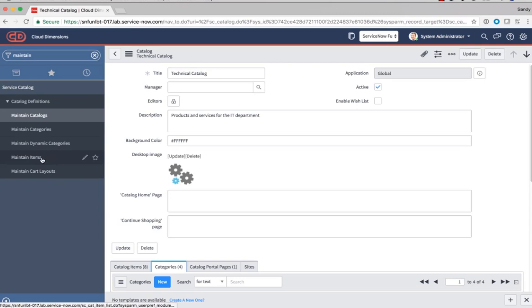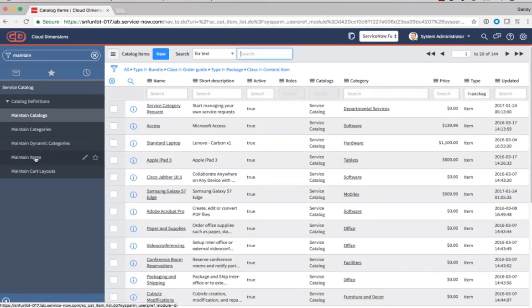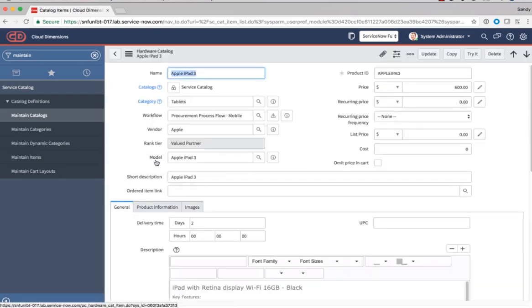Let's go ahead and take a look at an item, shall we? Sure. I'm going to jump past categories because we do see categories right here. These are the categories associated with this catalog. So maintain items. Categories might be like hardware or software within IT, yes. Because we also see them here on our item list. So what catalog it's in, what category it's in. Okay. Apple iPad 3. We'll go ahead and get an iPad 3. Speaking of needing to be updated.